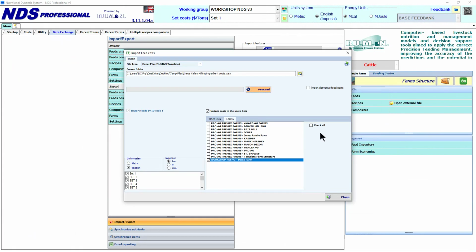If you checked all, whether it be on farms or user list, it won't make any impact to those other mills' user lists, because keep in mind, we have an acronym in front of each one of these names that is specific to the item code. NDS is not going to allow you to have duplicate item codes. So it's only going to pull in based on the item code.